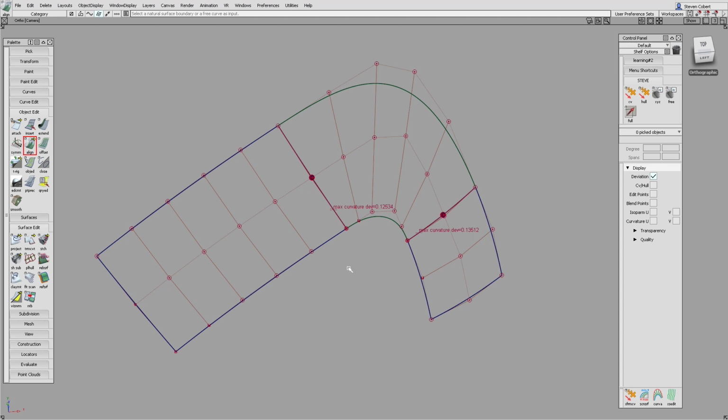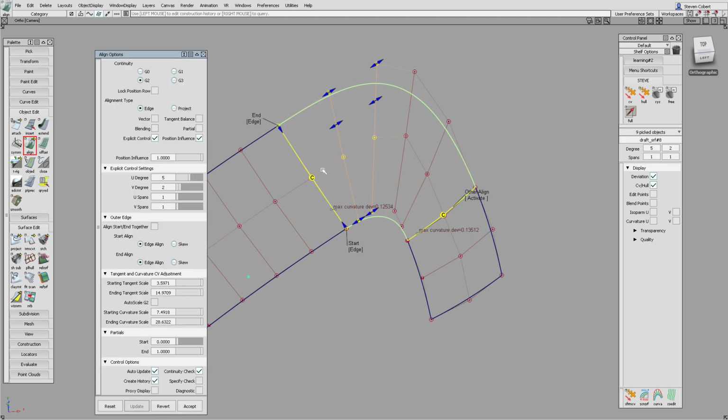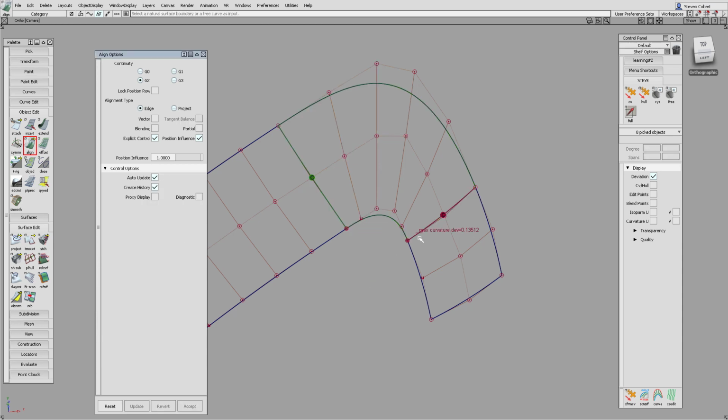So we can then go into the history, pick up that align, and just move those CVs back a bit until hopefully we get curvature continuity. And it might involve pulling these points as well at the other end. And then we can do the same thing on this end.